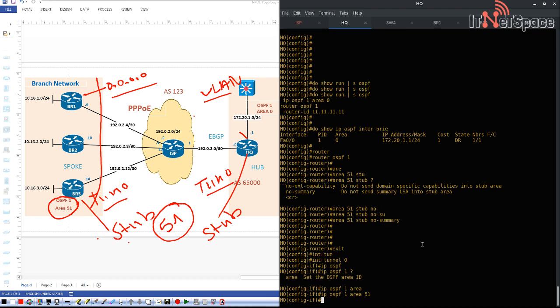Another thing that I actually remember, and it's very important. As you can see here, we have a point to multi-point right here. So we need to change the network type in OSPF. The network type needs to be point to multi-point.